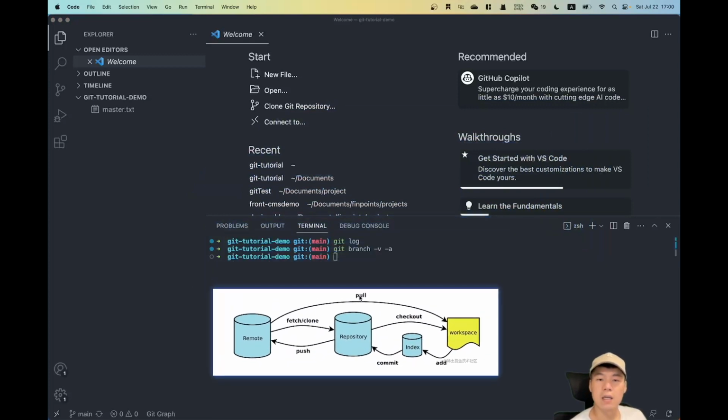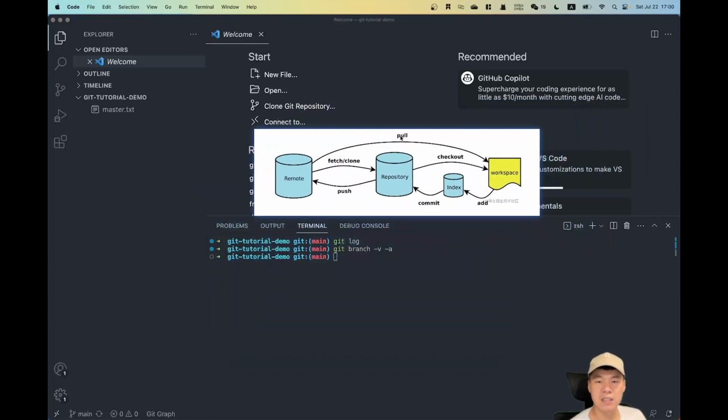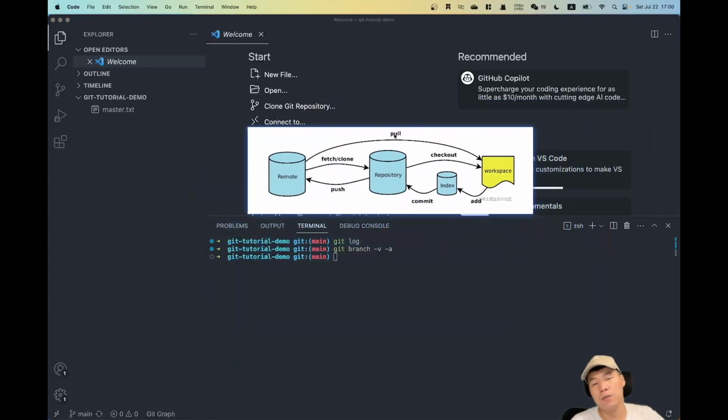That's a very basic tutorial for Git, and in the next video I'm going to talk about more advanced topics in Git, like merge, rebase, stash, cherry-pick, and how to resolve conflicts.